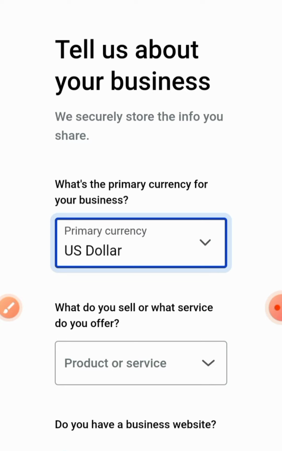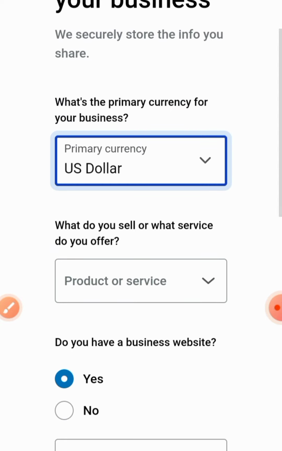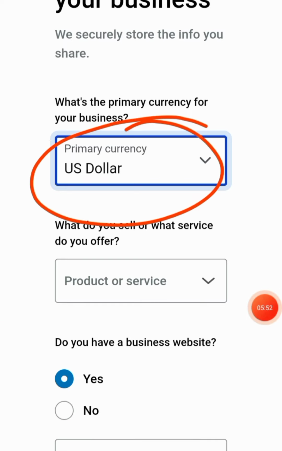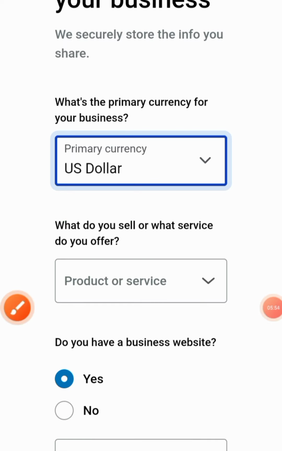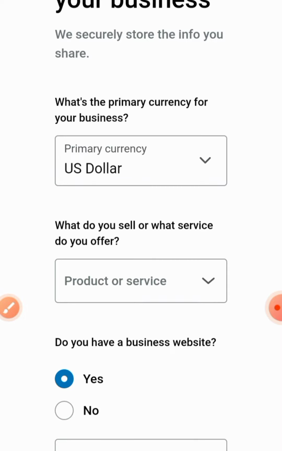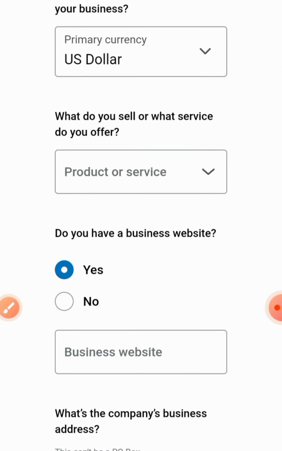Tell us about your business. What is your primary currency for your business? It's US dollar. I leave US dollar. What do you sell, or what services do you offer? Then guys, you can put anything. Even though you are creating a personal account, remember guys, I told you that personal account is not working in Uganda. They don't send you the phone number code.